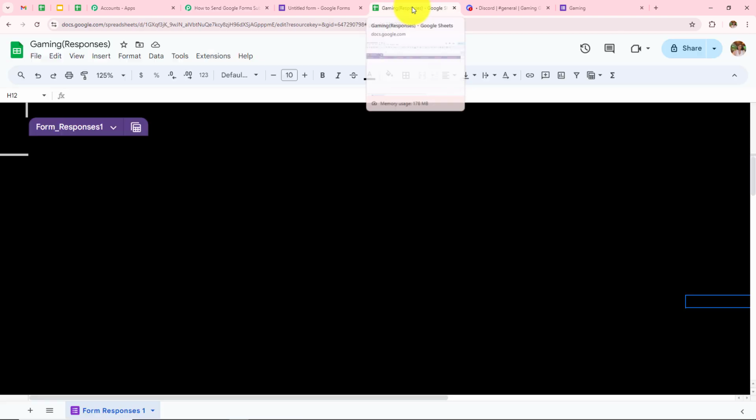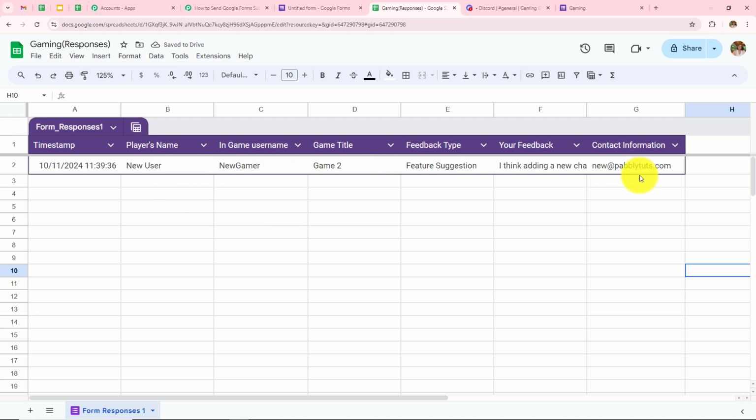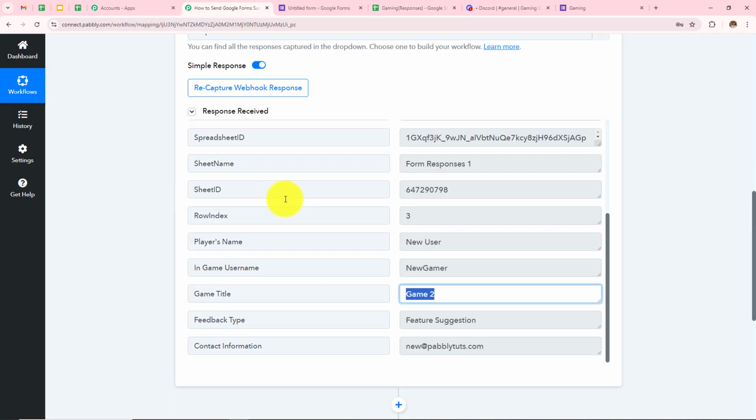Now let's also open our Google Sheets and check whether these details have been added there or not. And here I can see all the details as soon as I filled the Google Forms have been added there. The player's name was new user, game name was new gamer, title was game 2, feedback type feature suggestion. The feedback has been also added and the contact information has also been added. So this means the connection between Google Forms, Google Sheets and Pabbly Connect is successful, and we have started receiving response in my Pabbly Connect.